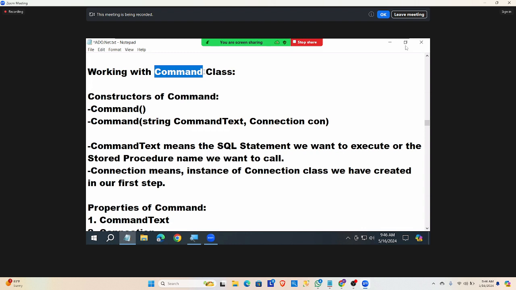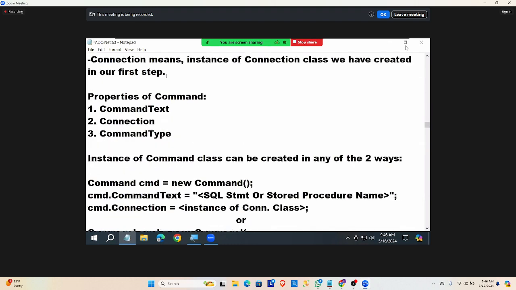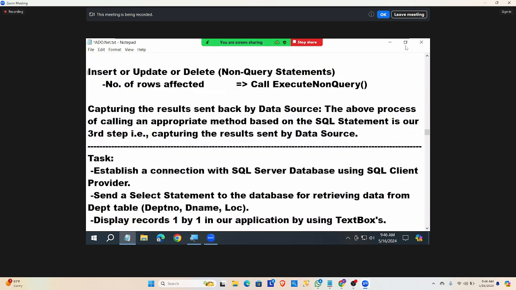Are you getting me? And once the statement execution is completed, results will come back. What do you need to do? Capture the result. That is the third step, right? In the first case, how do you capture the result? DataReader. In the second case, how do you capture the result? Object. In the third case, how do you capture the result? Integer. Did you understand me? Till now I explained only the third step.